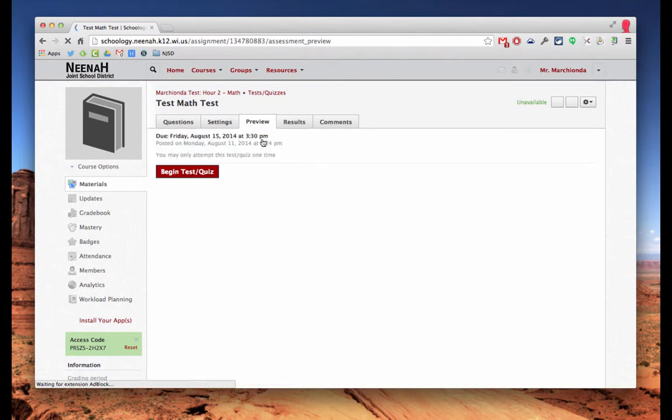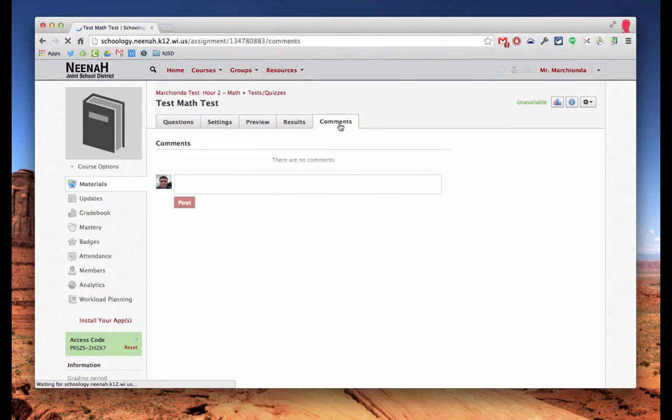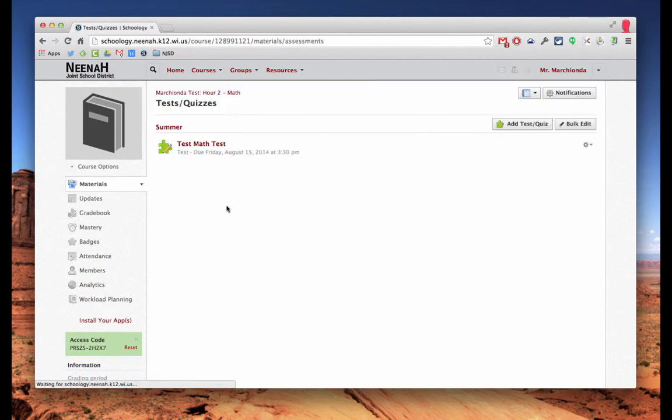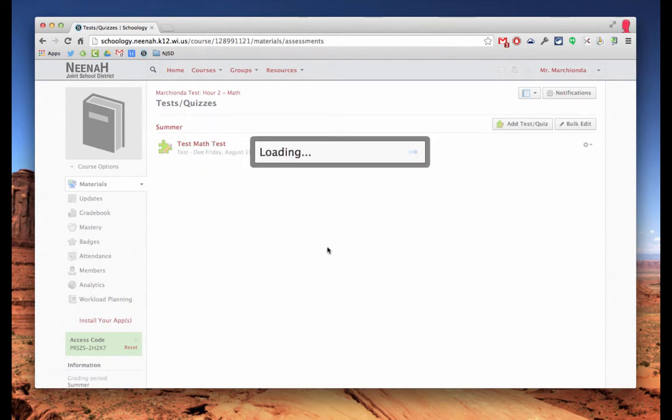You can preview it. In the Results tab, you'll see all the kids' results, and you'll be able to dive into all sorts of data. And you can also see the kids commenting on the test or a quiz. So if I go back here to my materials and I've made a test or a quiz, right here, test, math, test, I can now take that and bump this out to another course. Yeah, I want to push it out to this one. And I'll put it in Unit 1. I can change anything that I'd like to change and hit copy.